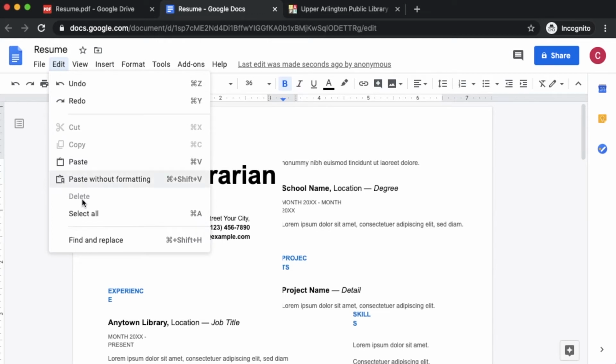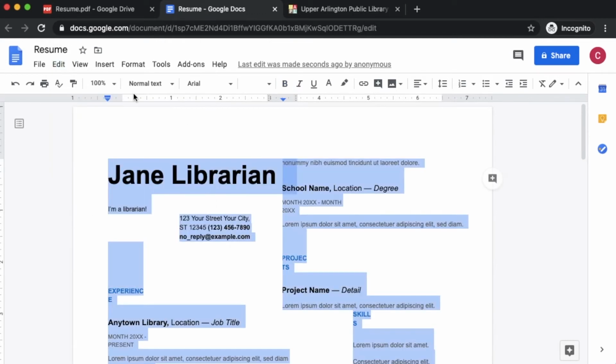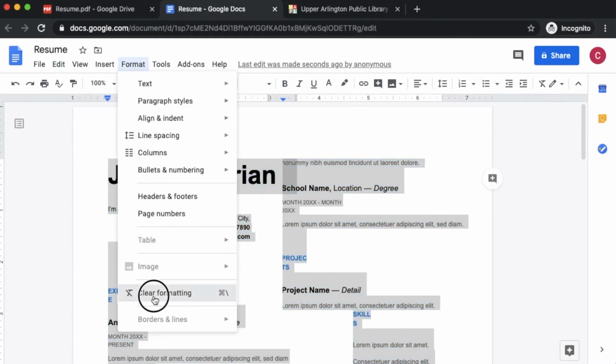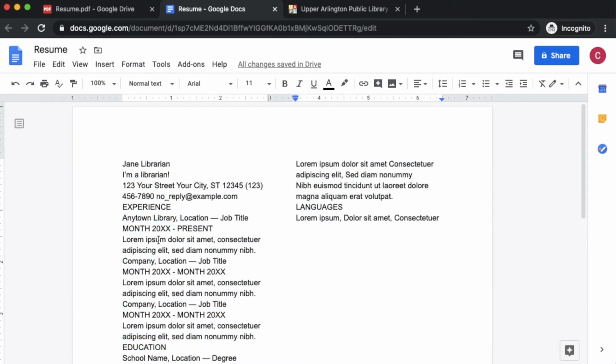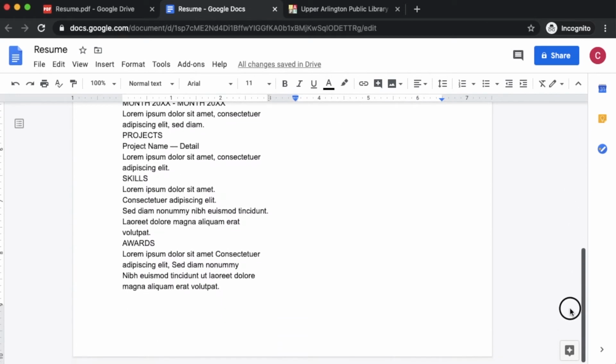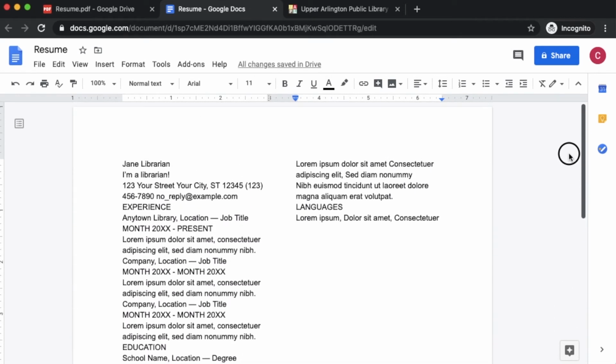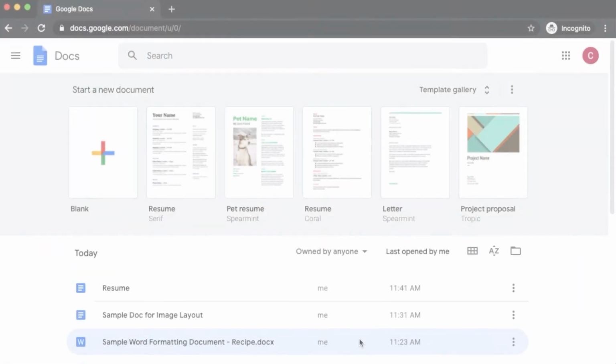We can go to Edit, Select All, and then clear the formatting. Now, this is not perfect. Obviously, you still have a couple different columns, but now you don't have to worry about how oddly that text is aligned or all of the different fonts and colors. You can just start from scratch. On to my next tip.